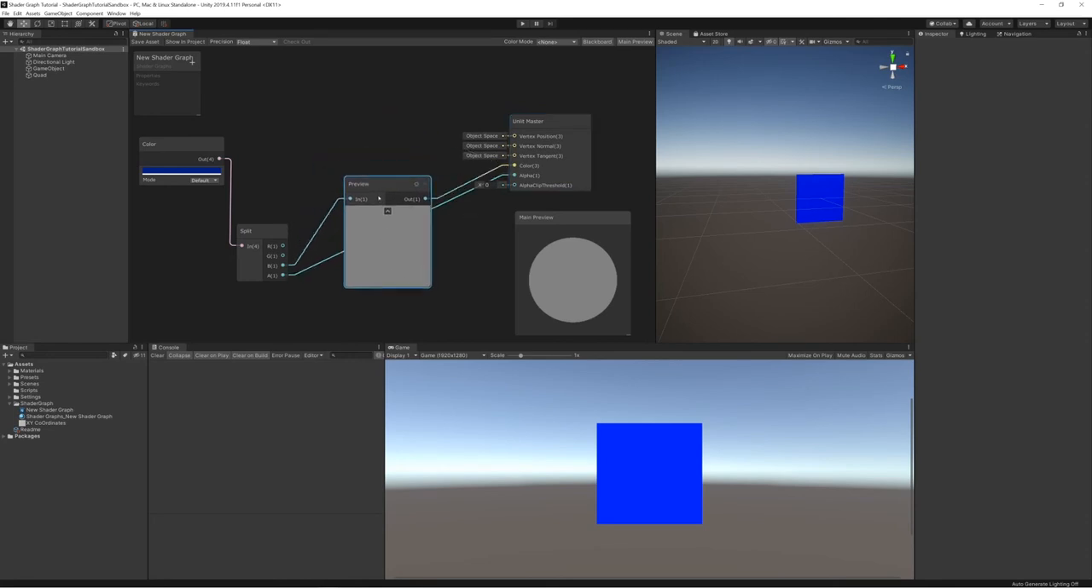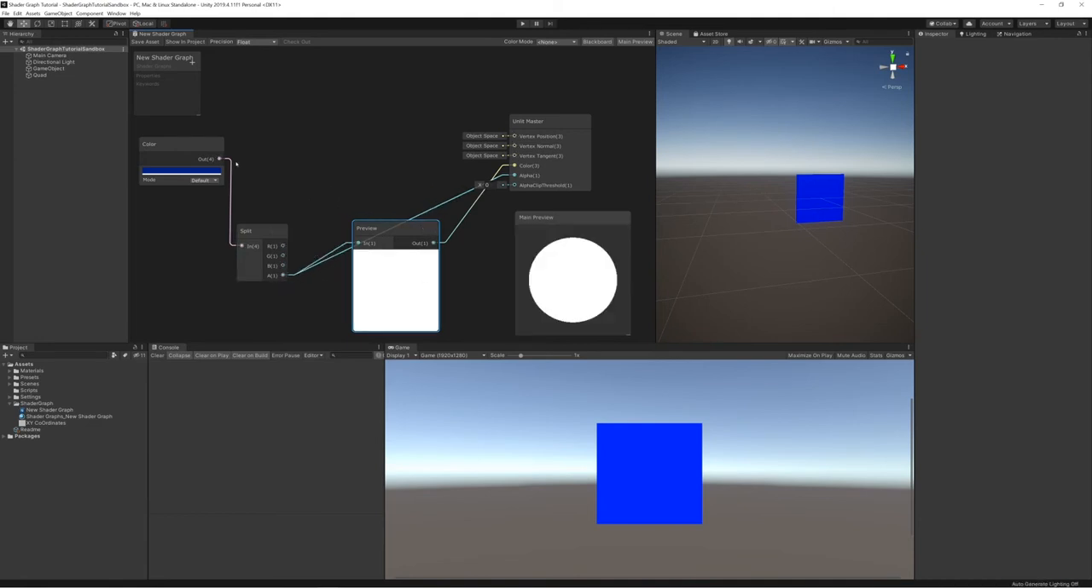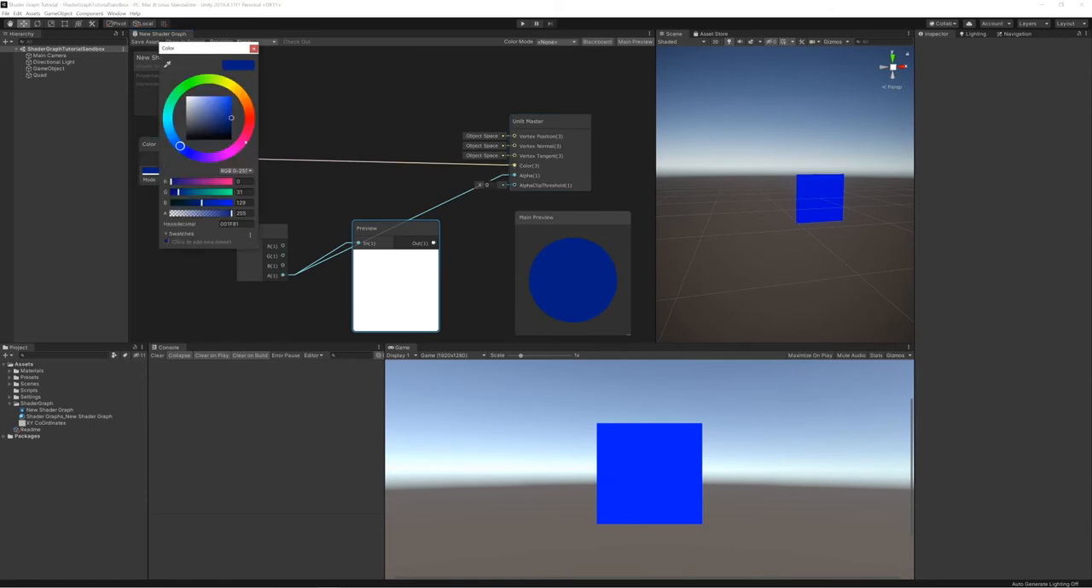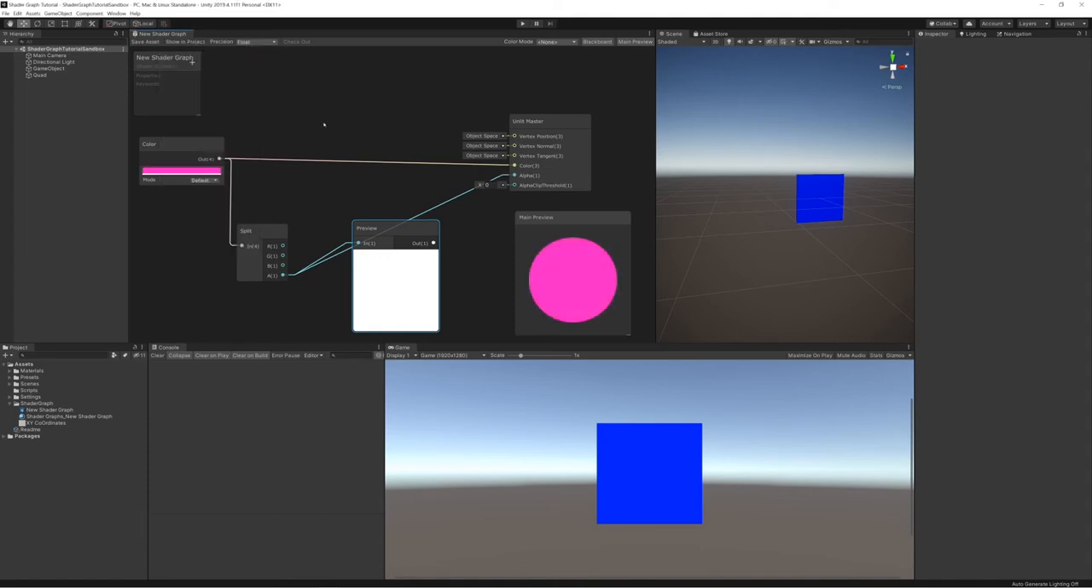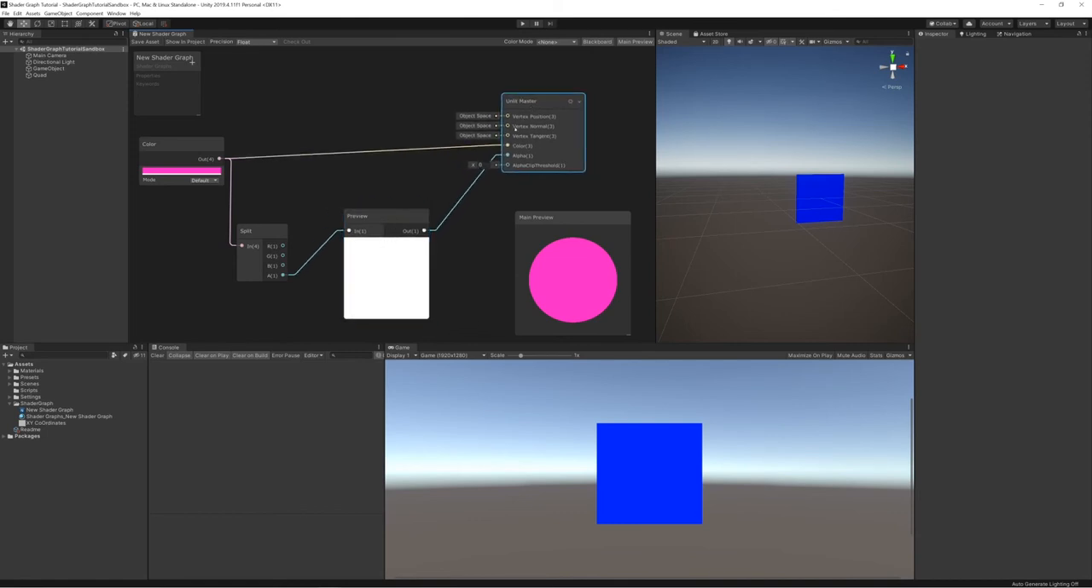So if we now took our alpha and plugged it into here, bring our color straight over so we can get our color back, change it to something else because we're getting a little bit bored of it. So we'll get a nice hot pink. Plug our preview into our alpha channel. So we're getting now a preview of what our alpha is, being represented as a 1.